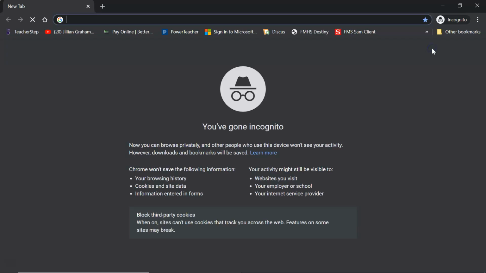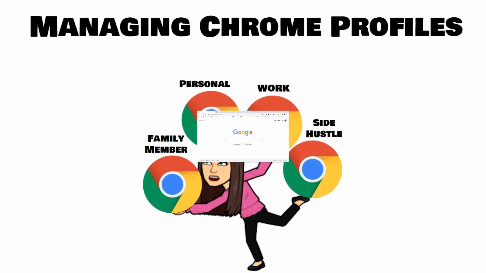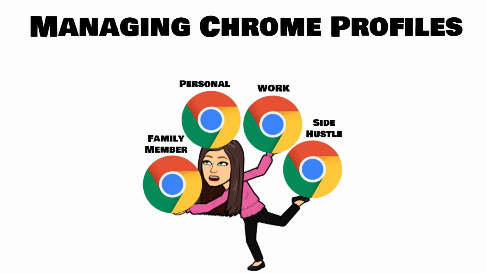I love using incognito windows to check links for students to make sure they're not going to have any sign-in issues or access issues to different things that I've linked for them. So if you have those separate Chrome profiles, you can still access those incognito windows on your personal computer. Okay, so hopefully that helps manage all of those different Chrome accounts.